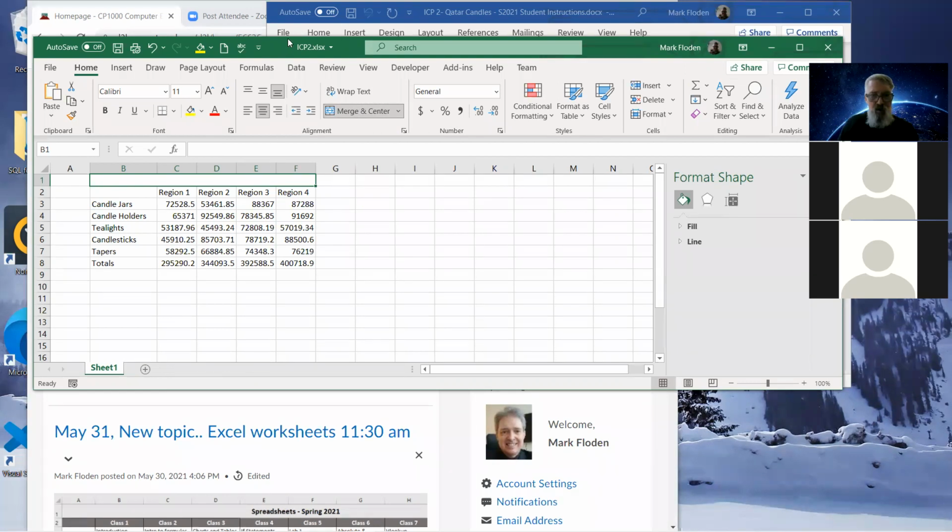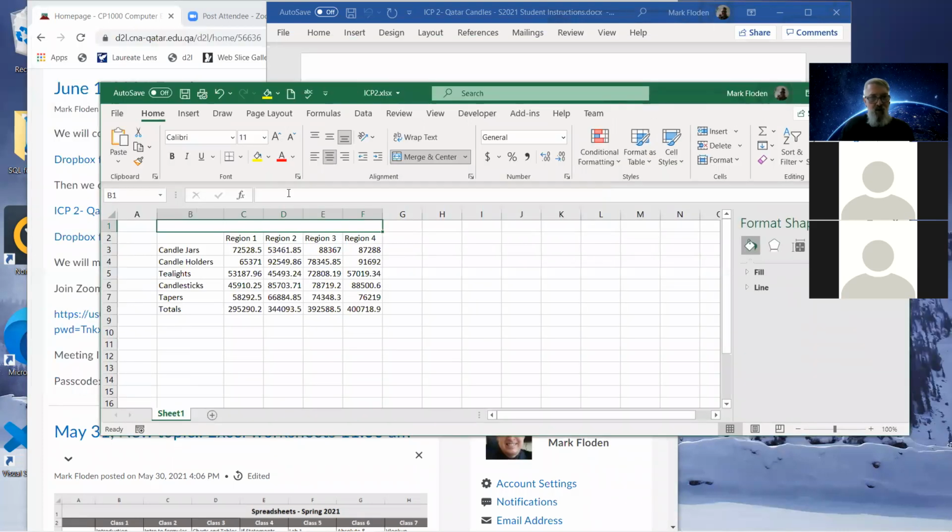Now, what does it say? It says insert title, Cutter Candle Company. All right, so I can just type in there Cutter Candle Company.